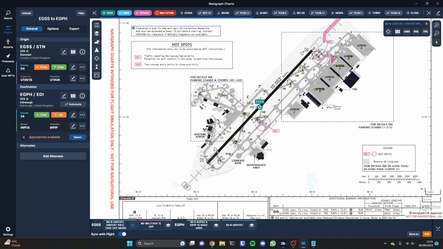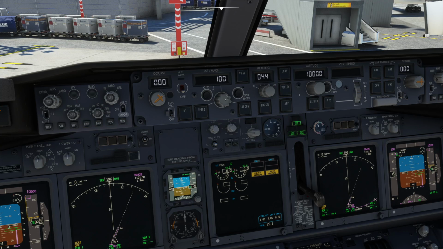So we're taking off runway 04. The actual direction of runway 04 is 42 degrees. That's what I was really after. Again, you don't need this. You could put 40 degrees and it would be fine.